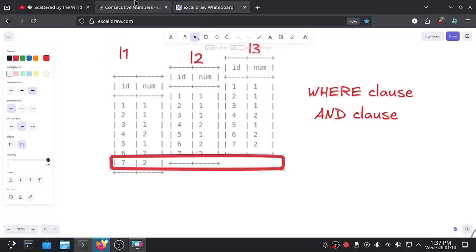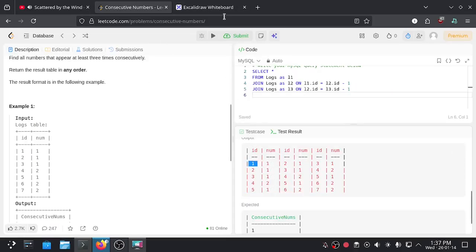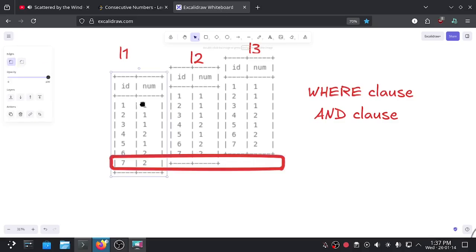And how about ID 1? Since ID 1 is returned, it's because ID 1 is already covered with ID 2 from L2 and also from L3, which is ID 3 right here.